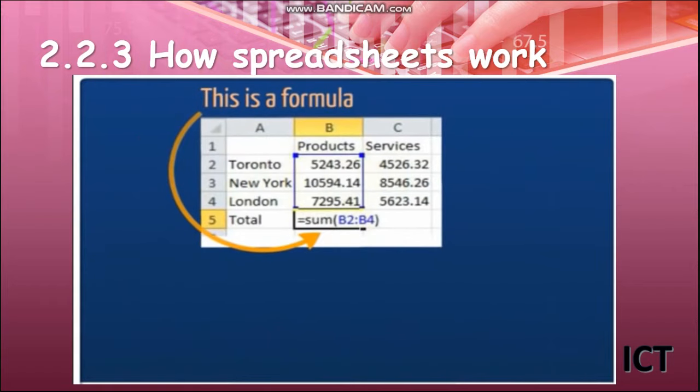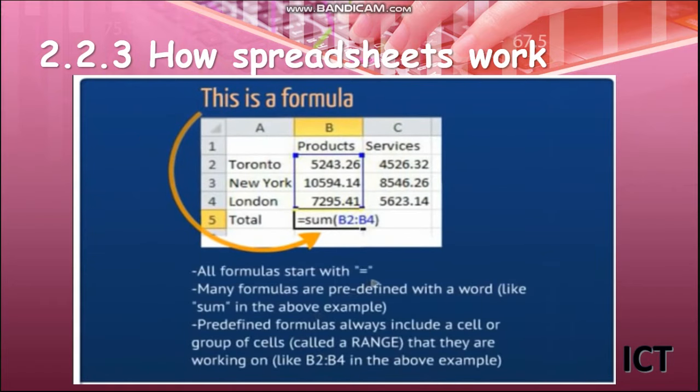Okay? So one thing I want you to notice about formulas is that they all start with equal signs. As soon as you type an equal sign, Excel knows that you're going to enter a formula. A lot of the formulas that you're going to use have predefined words, like the word SUM here. We're going to look at a few others in this tutorial later on. When you use a predefined formula, you've always got a cell range that goes beside it. Okay, so in this case here, it's B2 colon B4. And that basically tells Excel that these are the cells that you want to involve in this formula.